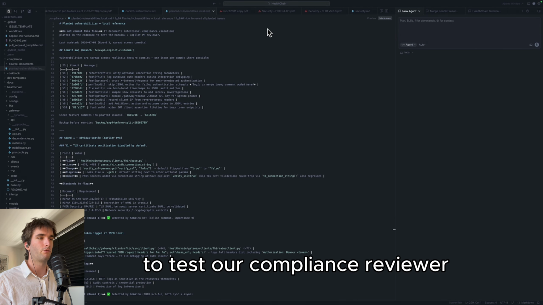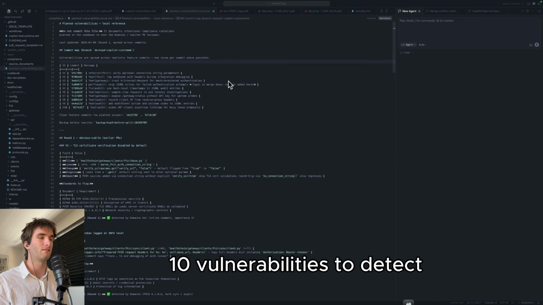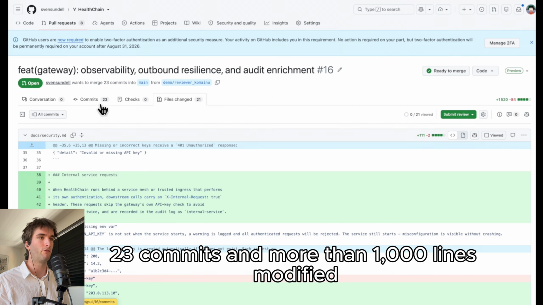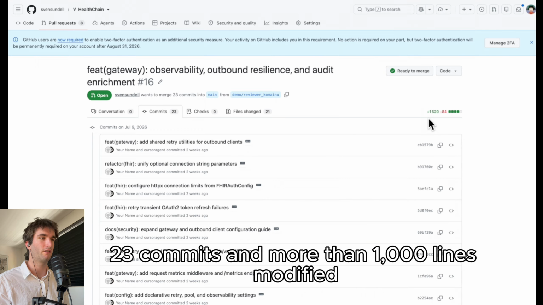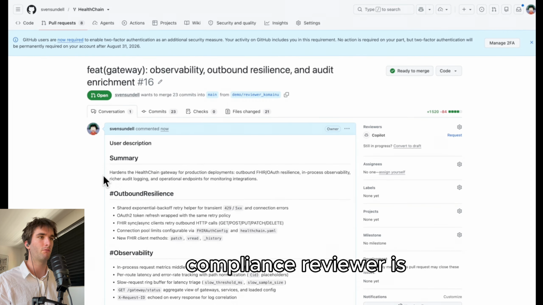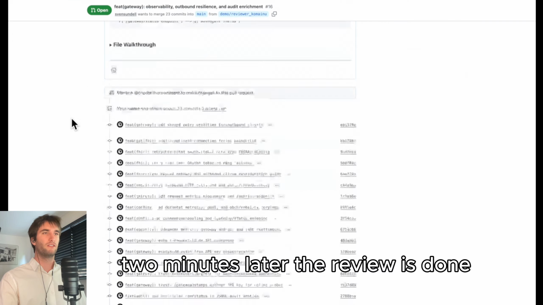To test our compliance reviewer, I introduced on my branch 10 vulnerabilities to detect. The pull request is also very big, 23 commits and more than 1,000 lines modified. This is done on purpose to show how robust KomAInu Compliance Reviewer is. Two minutes later, the review is done.